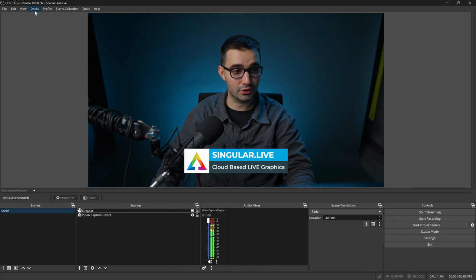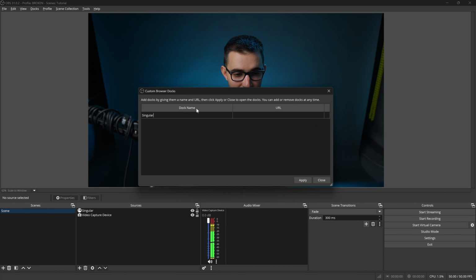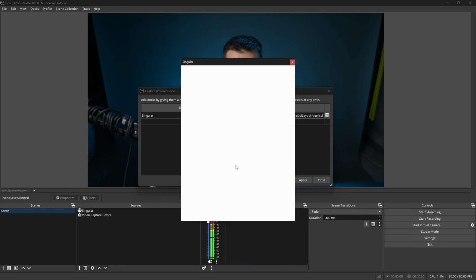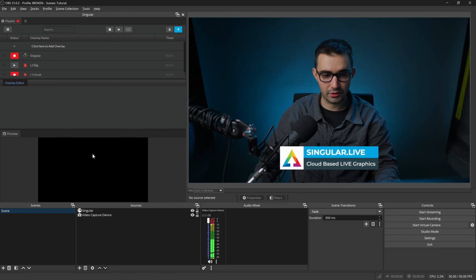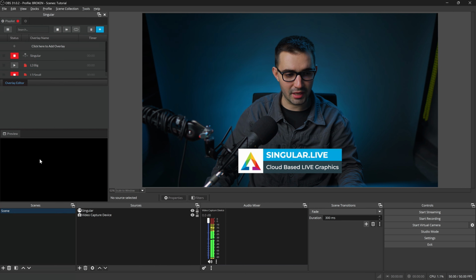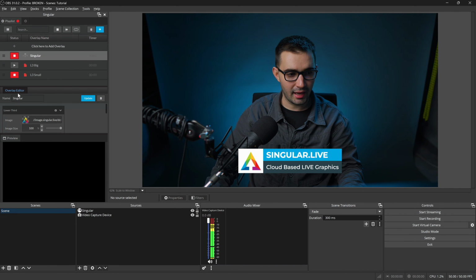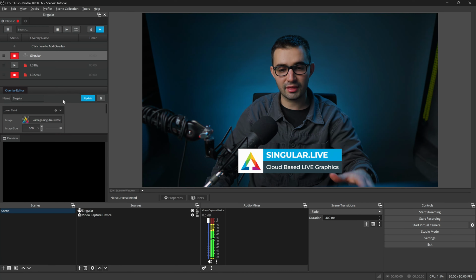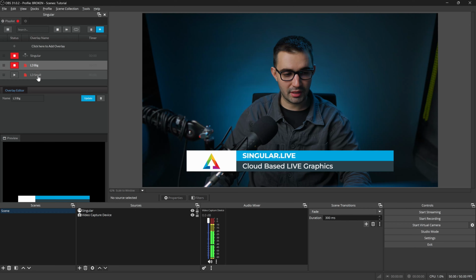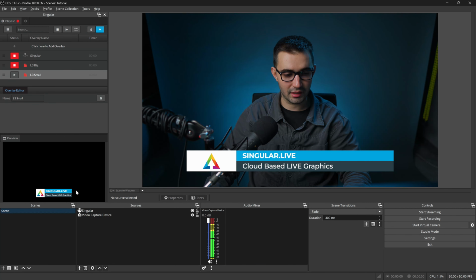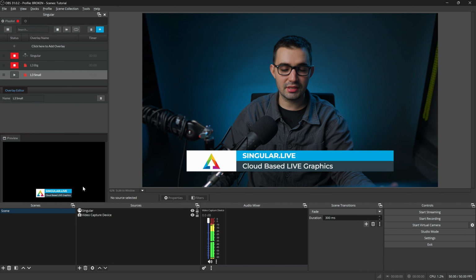In OBS, we can head over to Docks, Custom Browser Docks, we'll name it Singular, paste in the URL, and once we hit Apply, we'll get this floating window, which we can dock over, say, to the left side here. Let's close this out. And here we have a preview window on the bottom left. We have the playlist with our pages, and the overlay editor. So we can do everything from inside of OBS. Let's click to bring up the big lower third, and we can select any of these to preview what they look like before bringing them in. So this is a neat way to keep things all in one place instead of having to jump between Studio and your live streaming software.